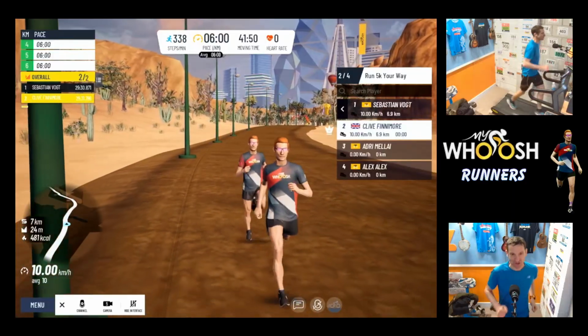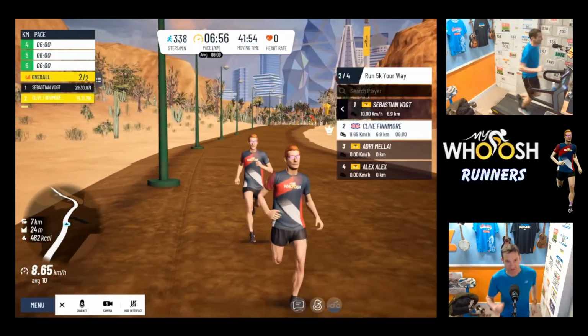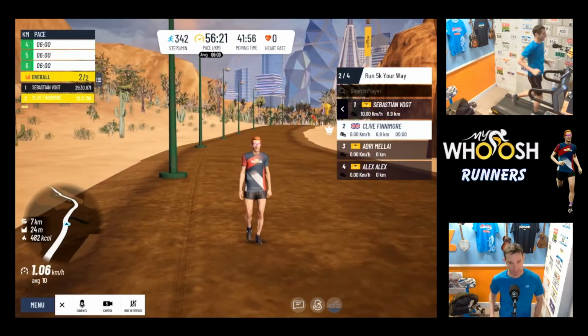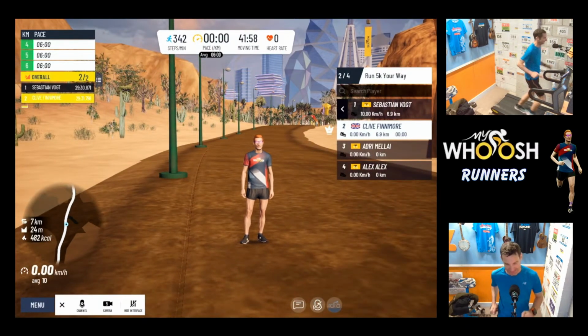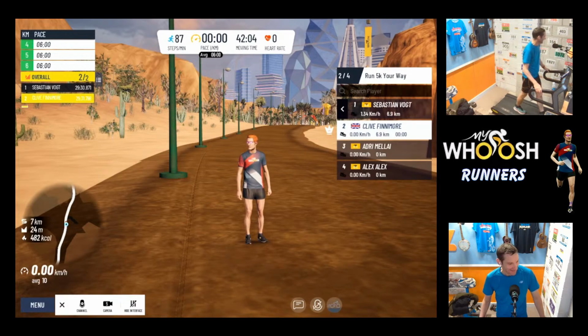There we go then, Sebastian. 7k done. Well done for reaching 50 kilometers for the week. We'll stop it there. Sebastian's carried on. He's probably now thinking it's so close to 10k, he's going to round it off. Sebastian's got the golden jersey for winning the race.